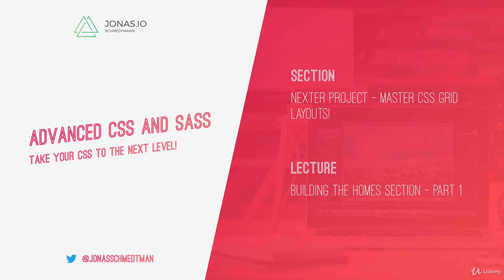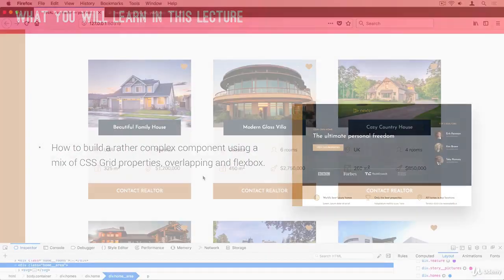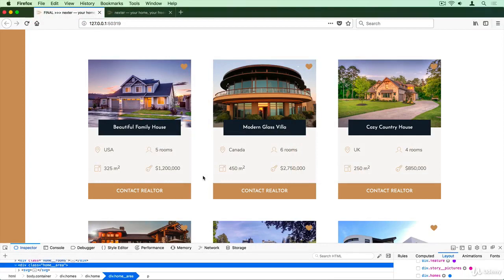And so in this lecture and the next one, we will build a section which contains the available homes on the website. I'm really excited for this one because now you're going to learn how to build a rather complex component using a mix of CSS grid properties, overlapping, and flexbox. Basically, what we're going to do in this section is lay out these cards here, okay? So each of these homes gets its own card.